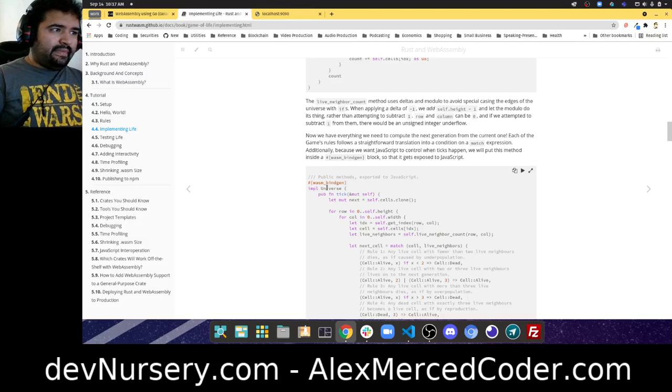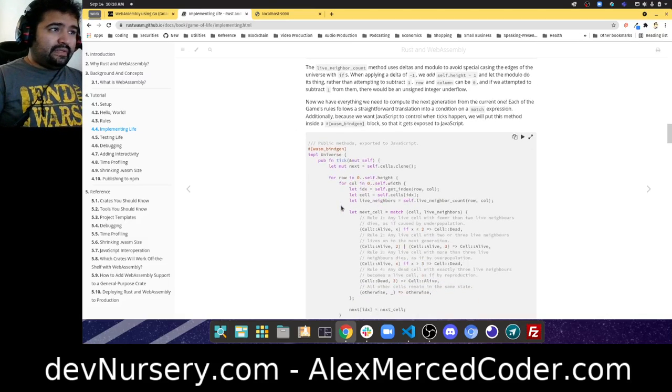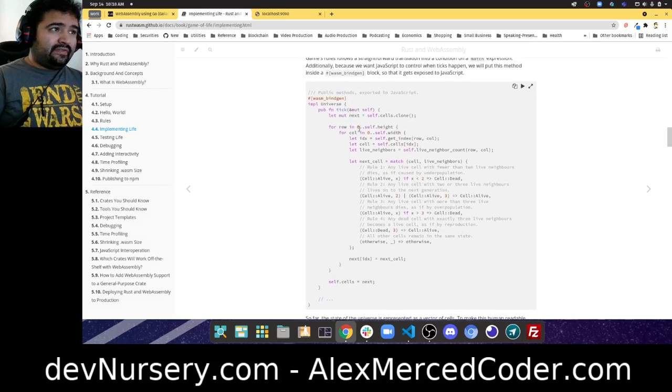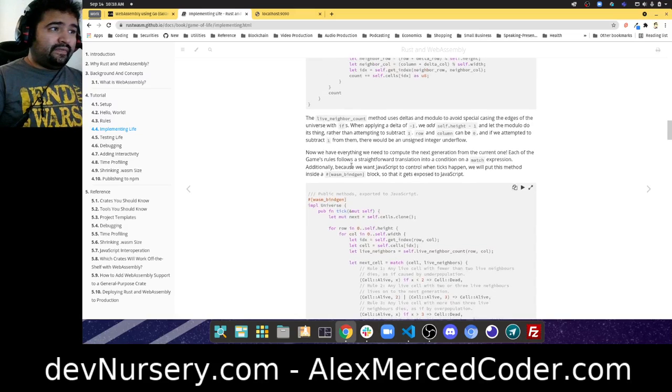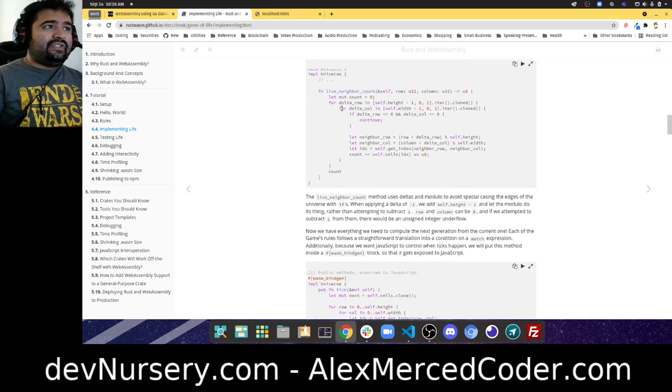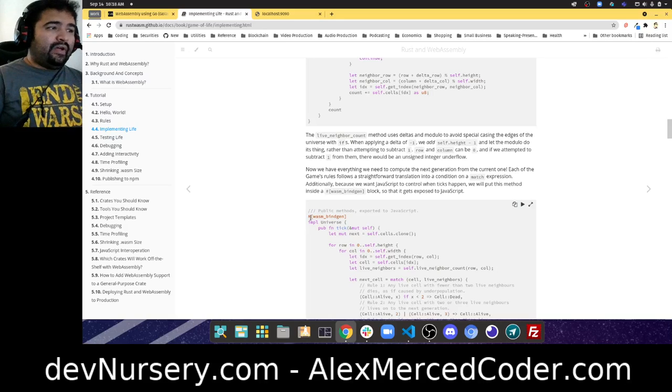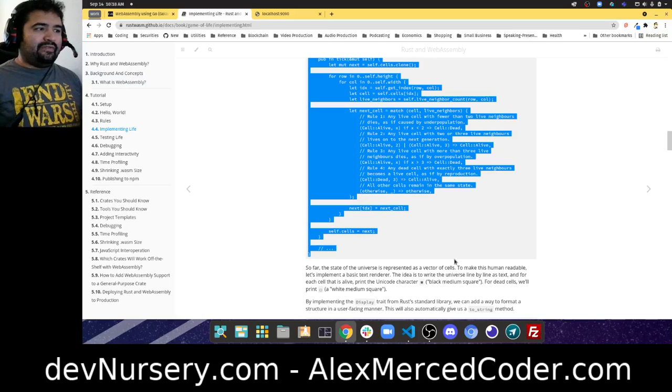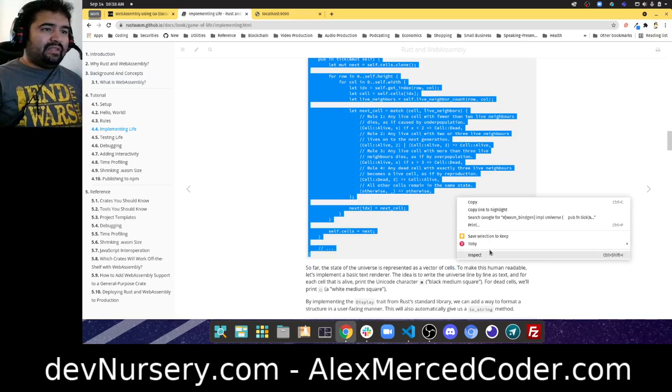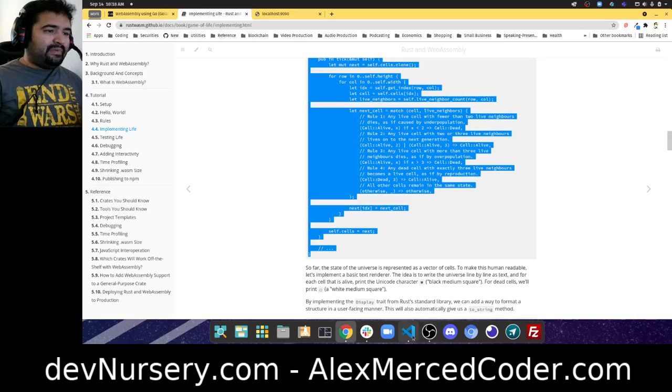Okay, wasm bindgen. Okay, let's see. Public methods exported. So I think this is just what we just did. Or no, this is another one. Universe function tick. Now we have everything we need to compute the next generation from the current one. So those functions are just supporting functions, but we want another implementation block because these functions will actually be exposed to JavaScript, meaning we can then use them in the JavaScript. So that's why it gets a separate implementation block.